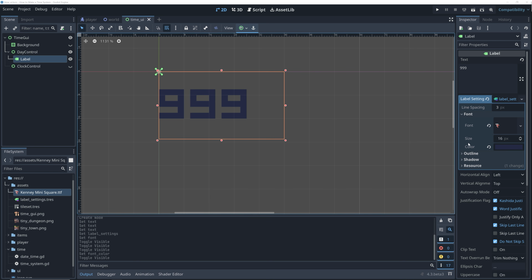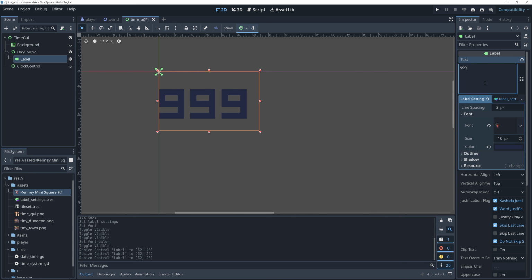Before we move on from the label we want to use to display the day, we should also change the size of the label so it fits as tightly as possible around the text. Here it's important that you've thought about what the maximum number of digits you want to display is, so there's room enough for all of them. This is also why my test text has 3 digits and that I'm using 9s instead of 1s.